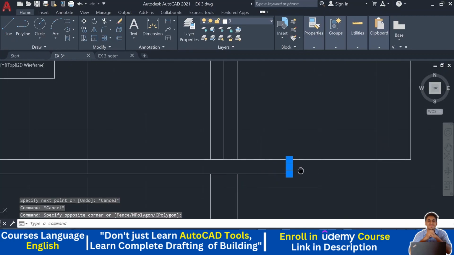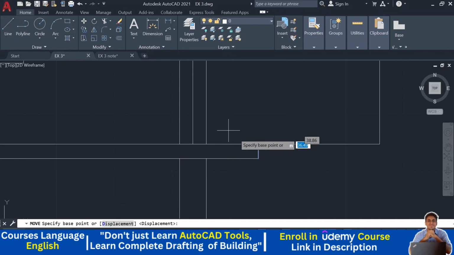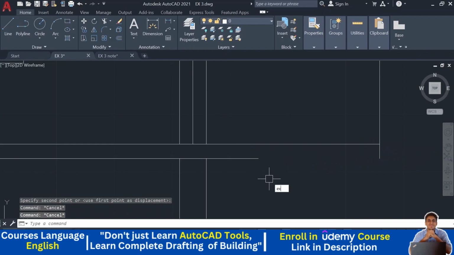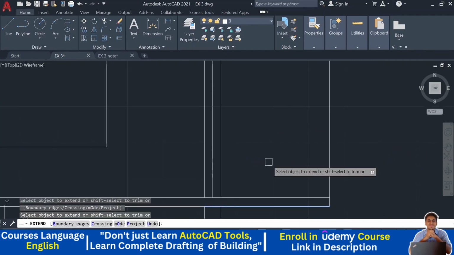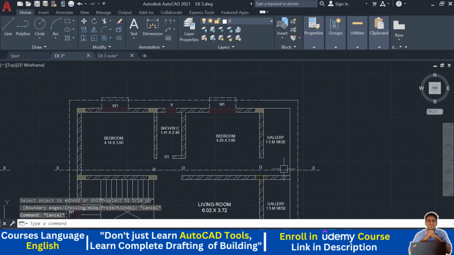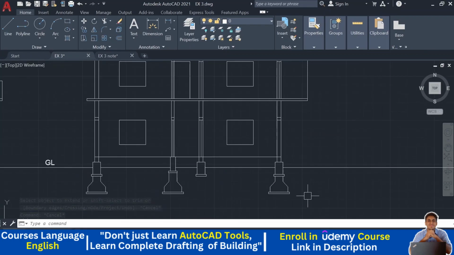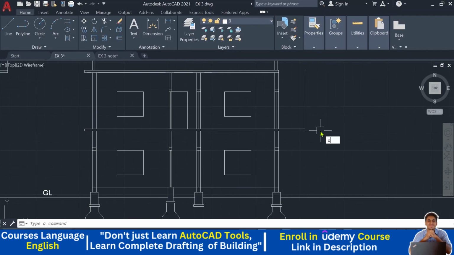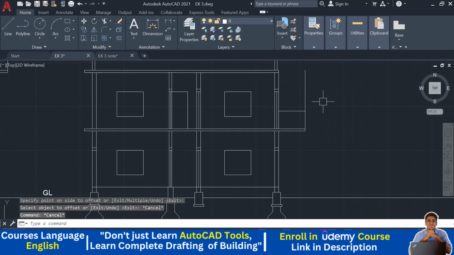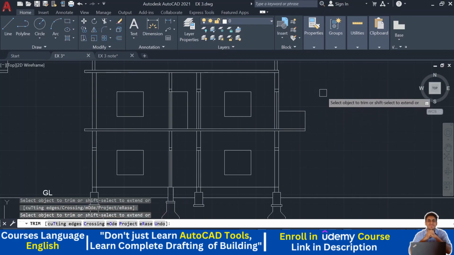Okay, I move this. I extend, EX, enter, and here if we cut this, we need to show the railings over here of height 1 meter. Offset 1 meter height railing, and the remaining we need to trim.